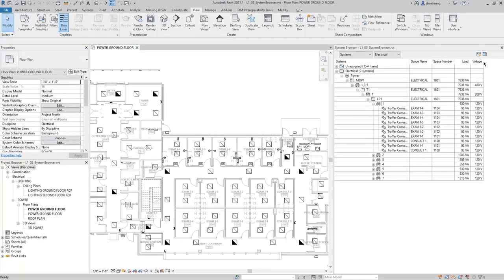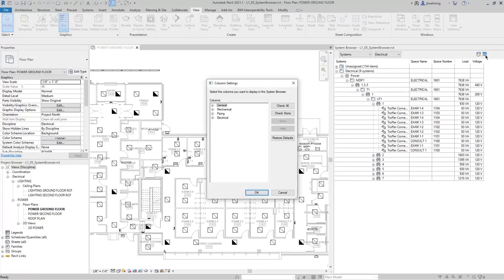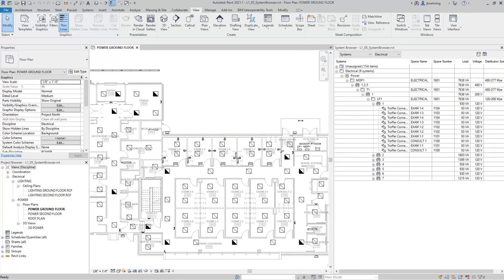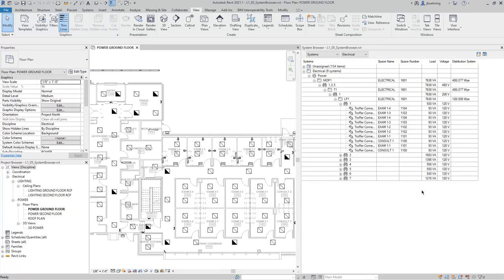Lastly, there is another button over here in the system browser, and it's Column Settings. When I click Column Settings, it opens up the Column Settings dialog, and you can expand some of the branches here and choose additional parameters to show in the system browser. So for example, I'll select number of elements, and then I'll scroll down, and under electrical, I'll select distribution system, and then click OK. And now you can see the distribution system appears.